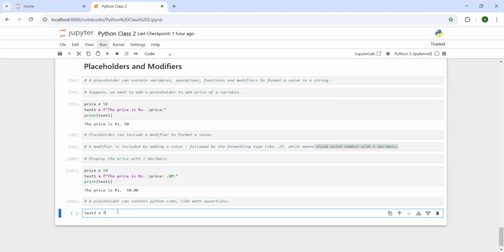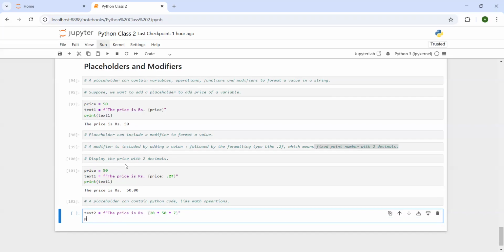So start with f. The price is, now open the curly braces, and inside these curly braces write the formula. Suppose I write 20 into 50 into some value, suppose 7. If I write this, it will be automatically performed. Before that you can add a rupees sign, and then you can close this. If you do that and then print text 2.